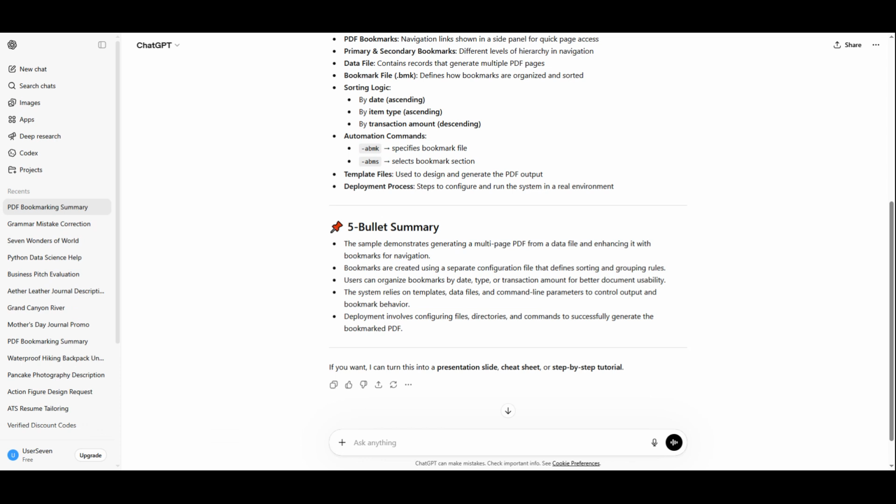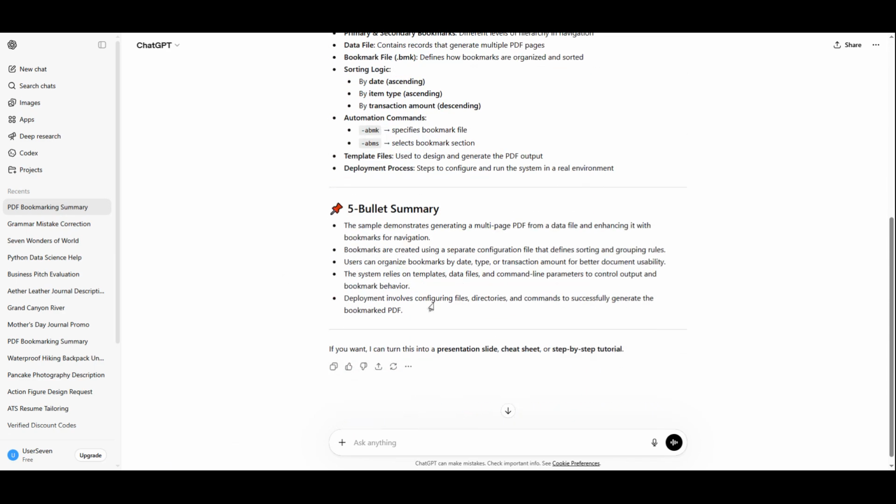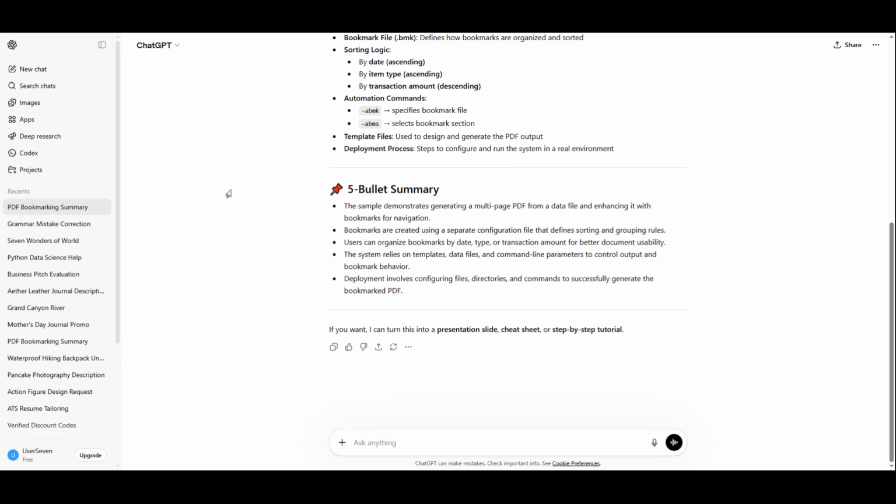So to recap, the process is simple. Open ChatGPT, click the attachment icon, upload your PDF, type your instruction, and press enter. From there, ChatGPT can help you summarize, dictate, explain, or organize the contents of the file in seconds. It's a very easy way to save time and get more value out of your documents.